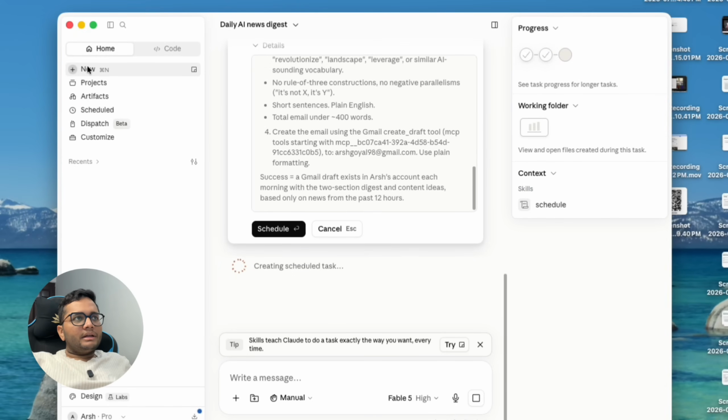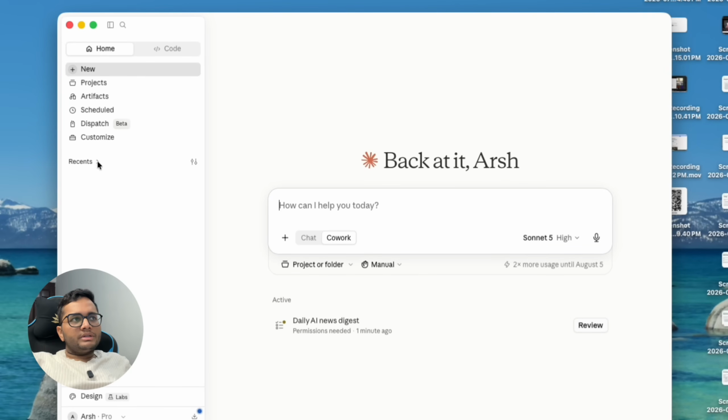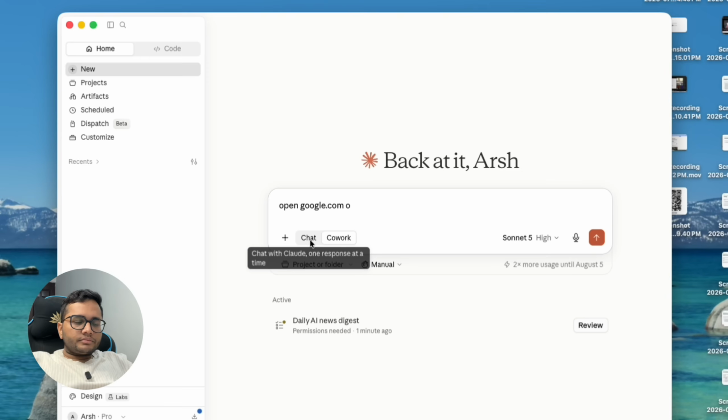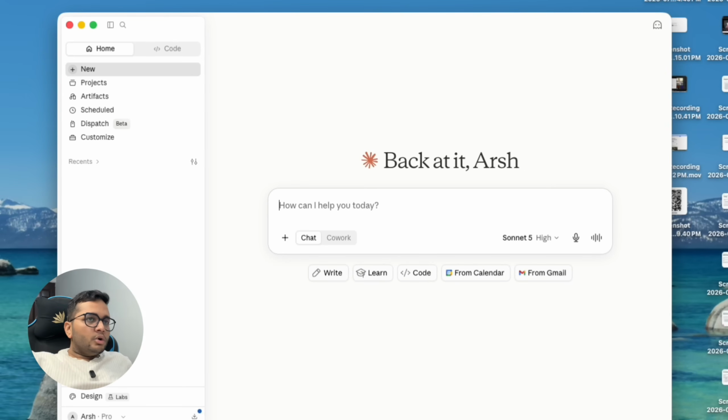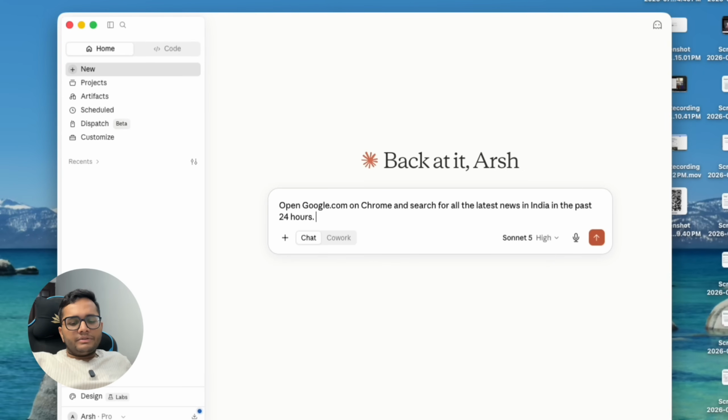While this is happening, I can click on a new task, and all your tasks you can see in the recents folder here. I'll just ask it to open google.com on Chrome. While I'm typing, I should just speak it using Whisperflow. Open google.com on Chrome and search for all the latest news in India in the past 24 hours. Let's see if it's able to do that.